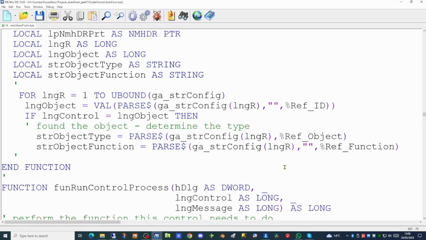This is almost identical to what we did with the run control process. For each entry within that configuration file is pulling out the value in the ID column. This is the unique identifier of our object. It's then comparing that against the control variable being passed in. If these match, then we have indeed found the object. We can then determine the type to make sure it's the type we're looking for.